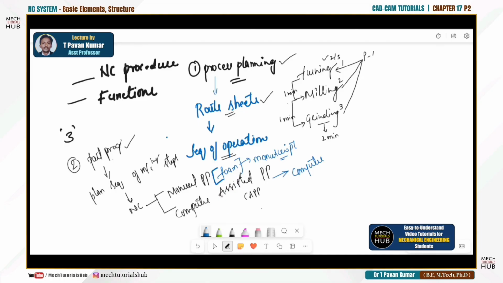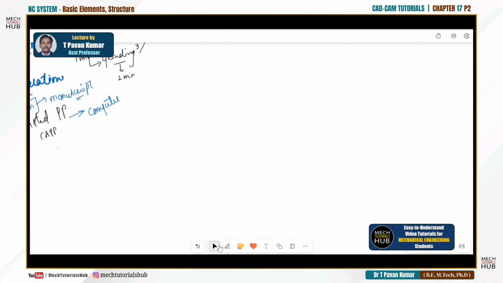Coming to the third one, as I said, there are five steps. The third step in the procedure is tape preparation. When you have a program with you, the ultimate aim is to manufacture the component. Now that program has to be processed properly.